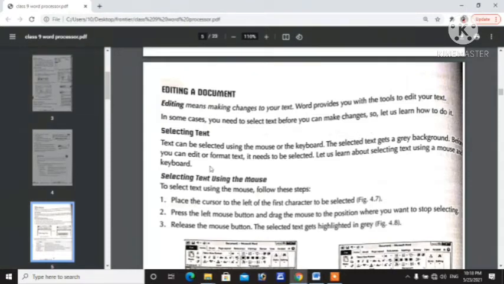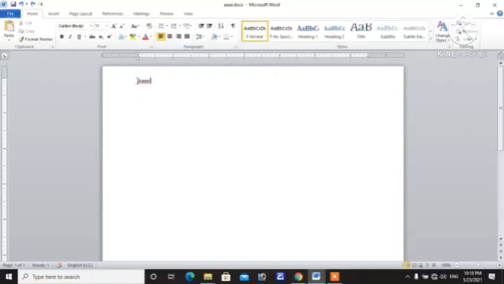Okay, so sometimes you need to select that text. Suppose this is the text. If I need to change the font, or font size, I need to select the text. So that's why there is a need for the select option. We need to select any particular text.